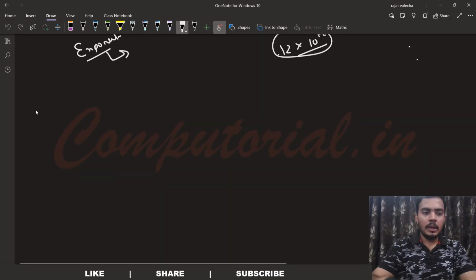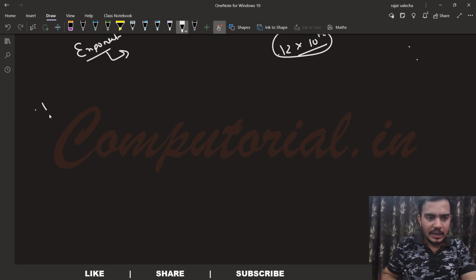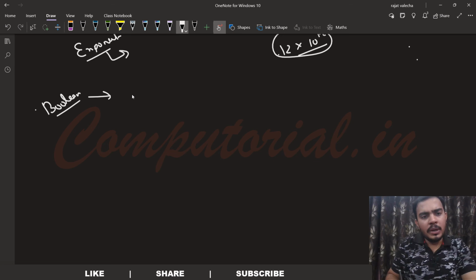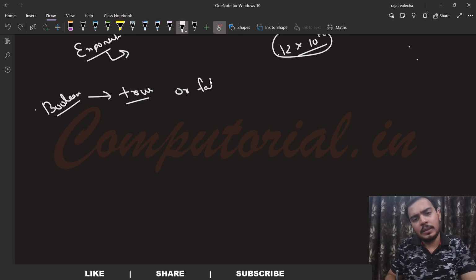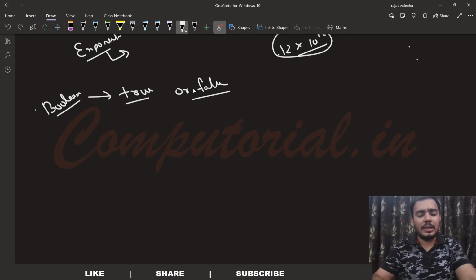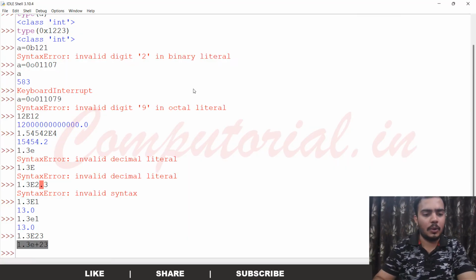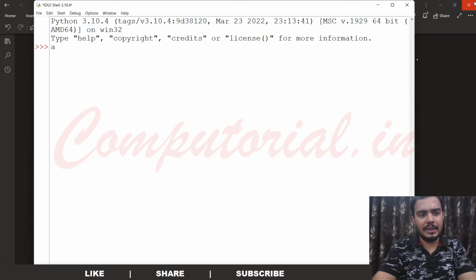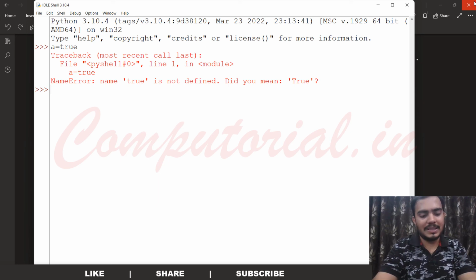The next category that we have is called Boolean literals. In Boolean literals, when we have answers in the form of true or false, all such values are called Boolean literals. Let me show you how. If in our console window we type, let's say, a equals true, this value will not be accepted, because when we write these Boolean values, we have to start them with a capital.